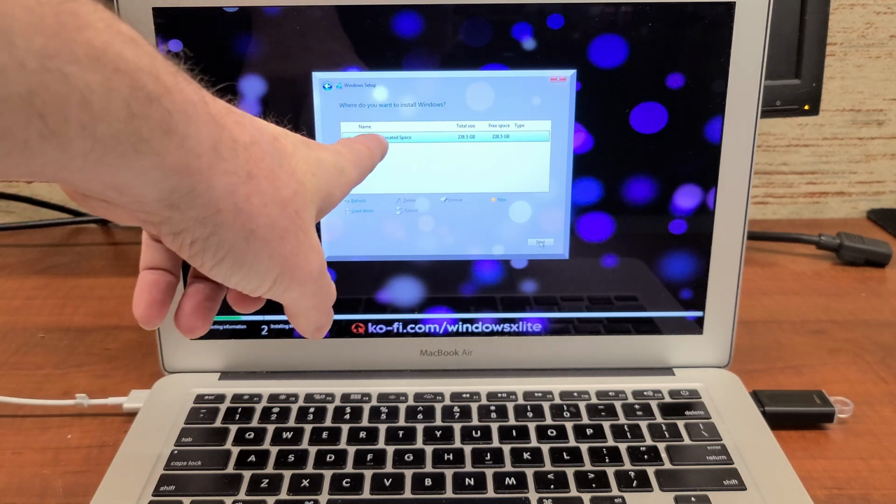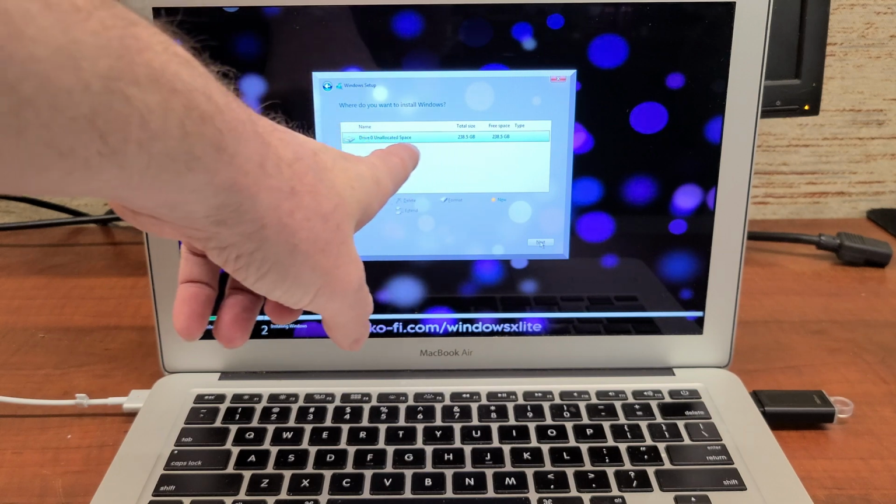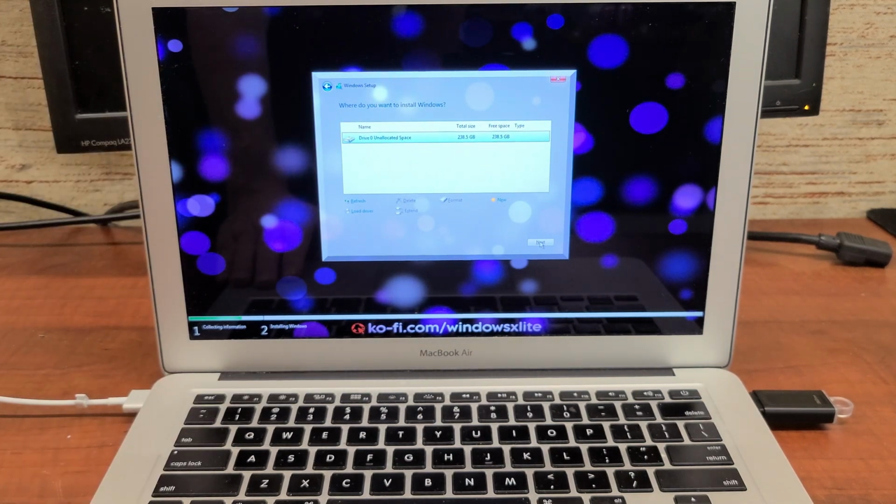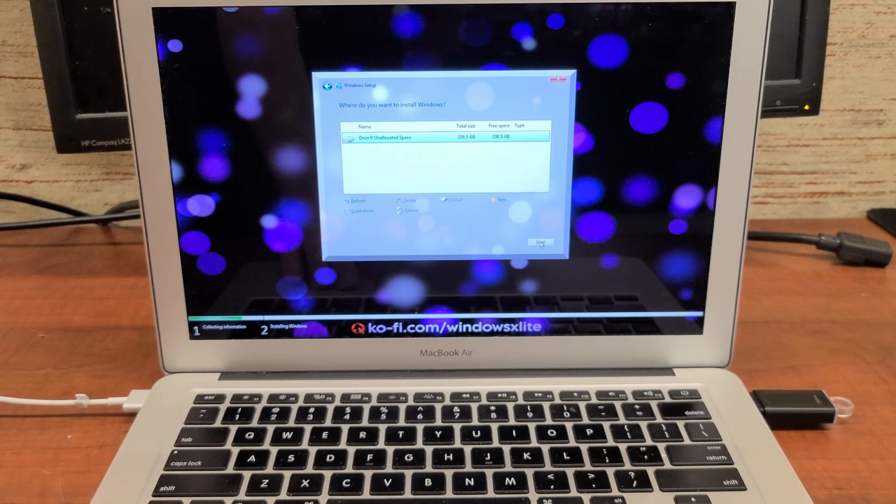Okay, it is a 250 gig. So there's the NVMe. I had previously blanked this in my PC. I just did a diskpart and I cleaned it. And so you can just click next.